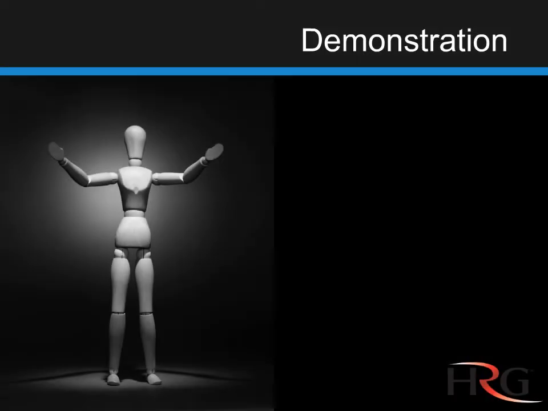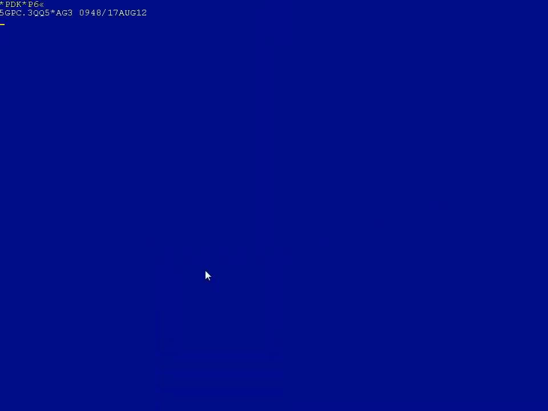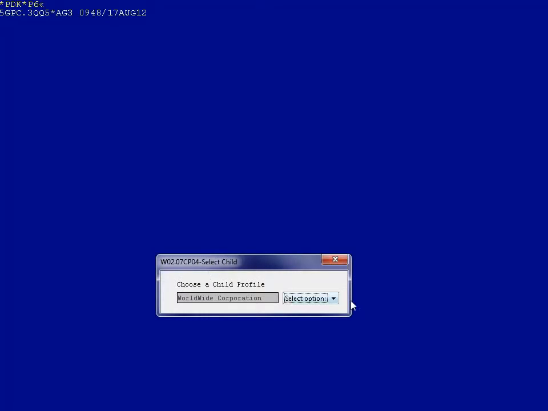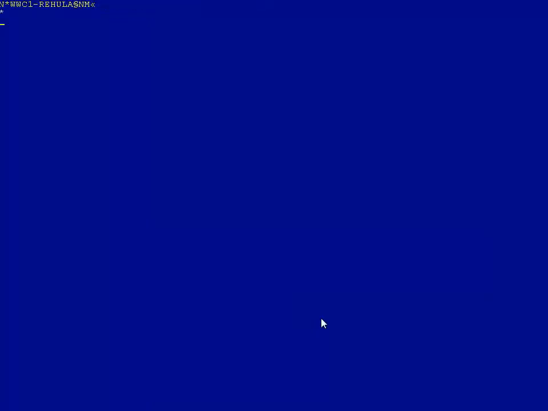Now that you have a basic idea of the script options, let's see what it looks like to run through. Let's say you've got a request to book Southwest Airlines flights. So you choose New PNR as usual. Choose the child profile and put in the traveler profile name.